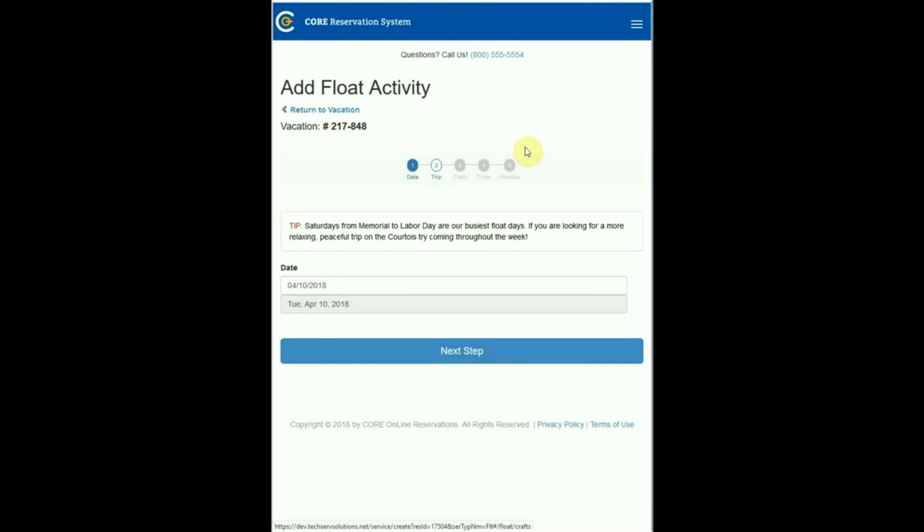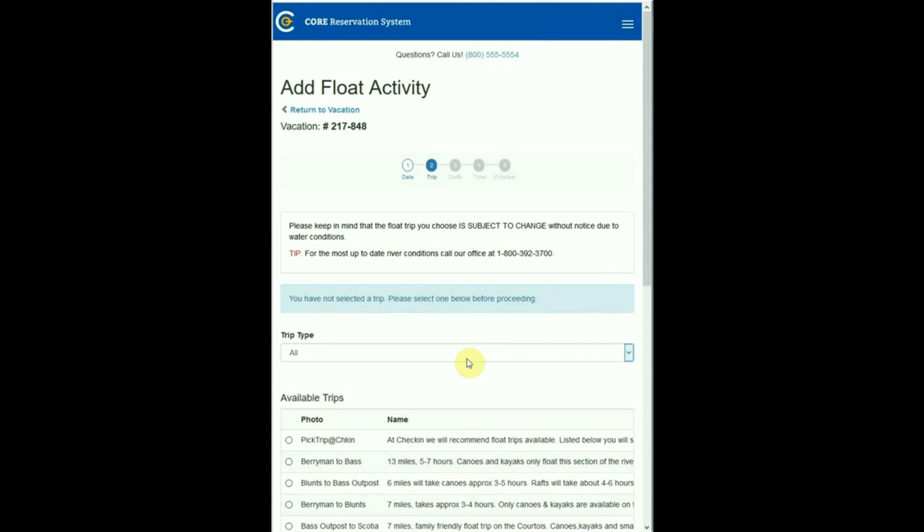First, select the date you are interested in floating by selecting the Date field and then choosing your desired date. Please note the Date field will default to the current date. Then select Next Step. If you have chosen today's date, you'll receive a message to confirm the selected date. Now add your float trip.